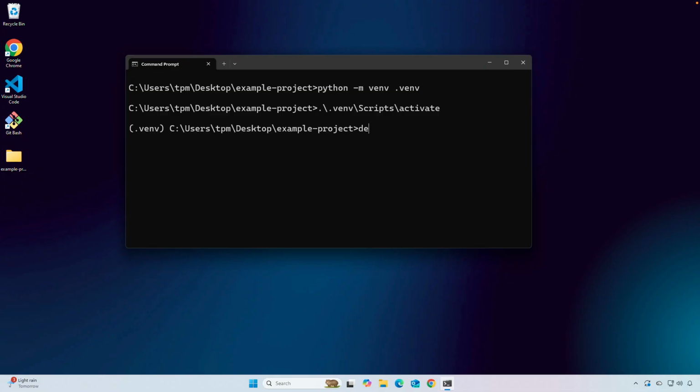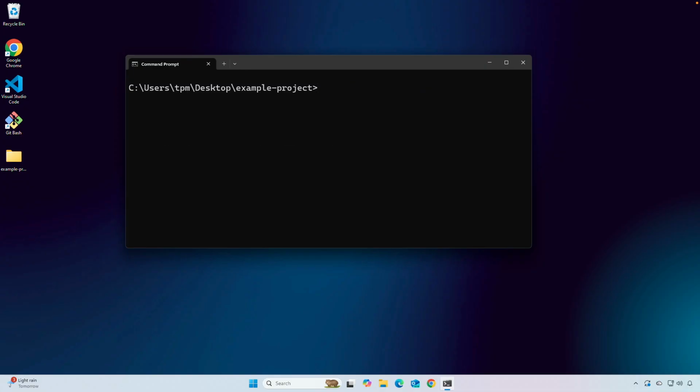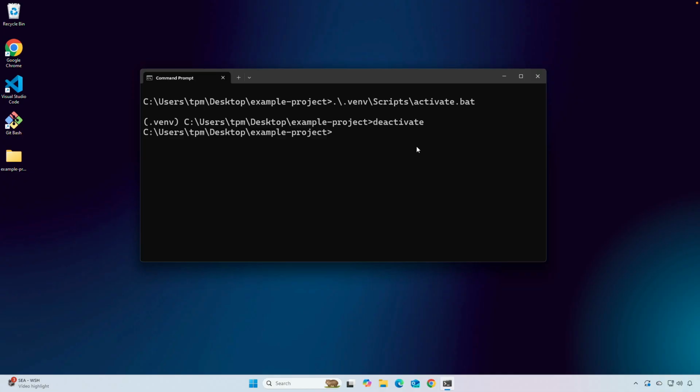Now, to deactivate it, you type in deactivate, and it's deactivated. You see it now because we don't have the prefixed venv in here, right? Let's do CLS. And now let's press the up arrow key to go into that command again. And look, if I do this with the .bat, you can see that it still works, right? So if for some reason your computer is not behaving properly and is not taking the one without the .bat, use that .bat, okay?